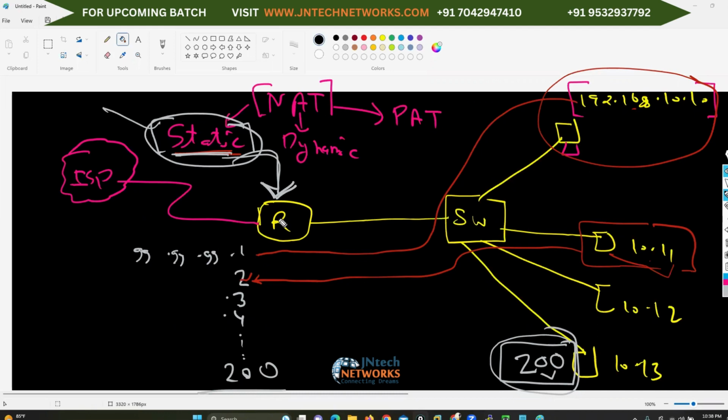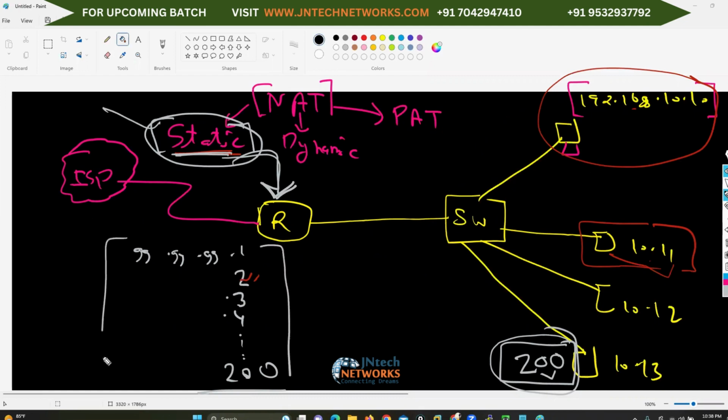Yes. In that case, what can we do? We need 200 public IP addresses. But in this case, I'm not going with static NAT. I'm going with the dynamic NAT concept.